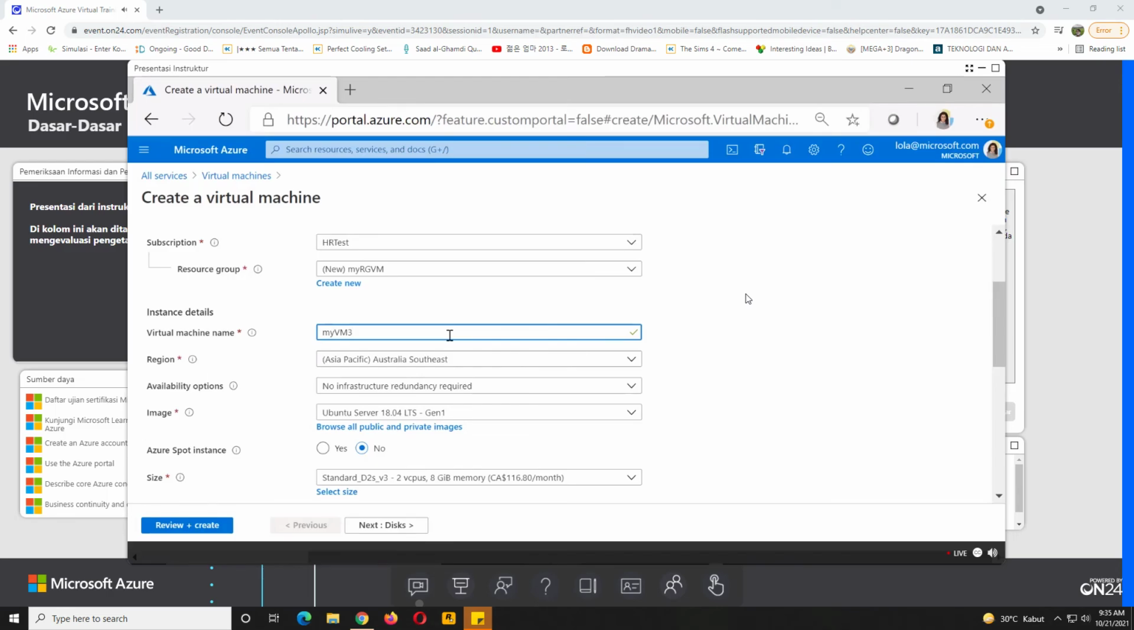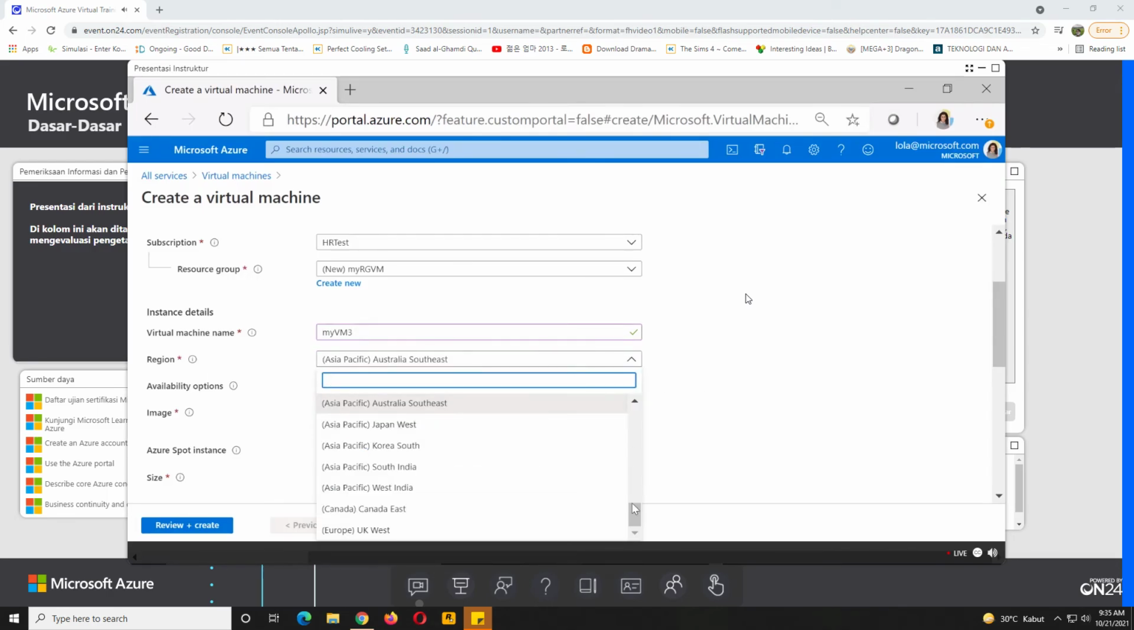Mine are really simple. And because I'm in Toronto, Canada, I'm going to pick a region closest to me, or one of the closer ones. I'm not going to pick Asia. I'm going to go over actually to USA East, or East US.